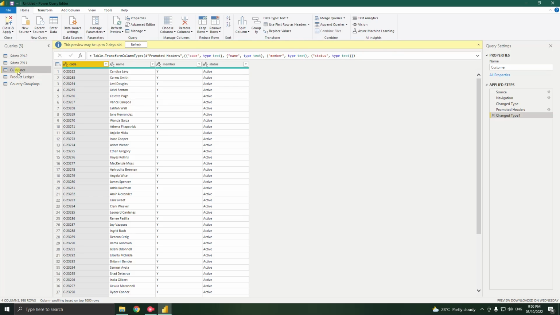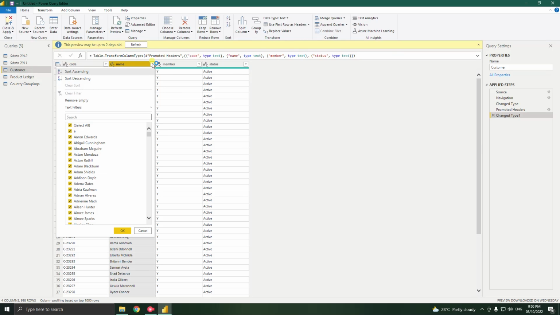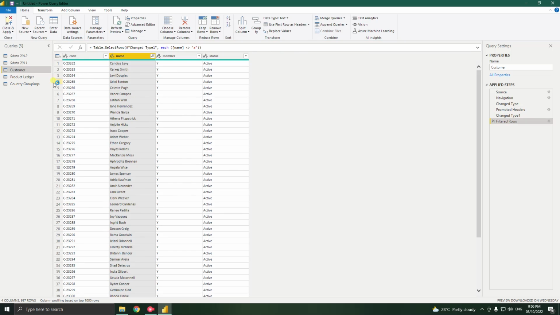Next is the Customer table. Select and click the drop-down icon, then uncheck the A in the data and click OK. Now we're done with the filtered data part.